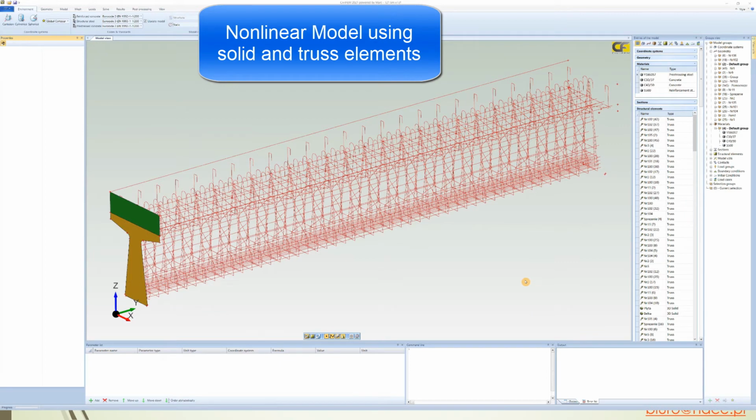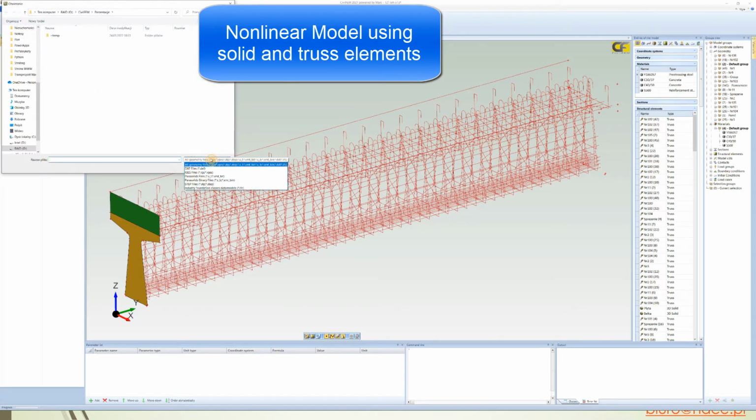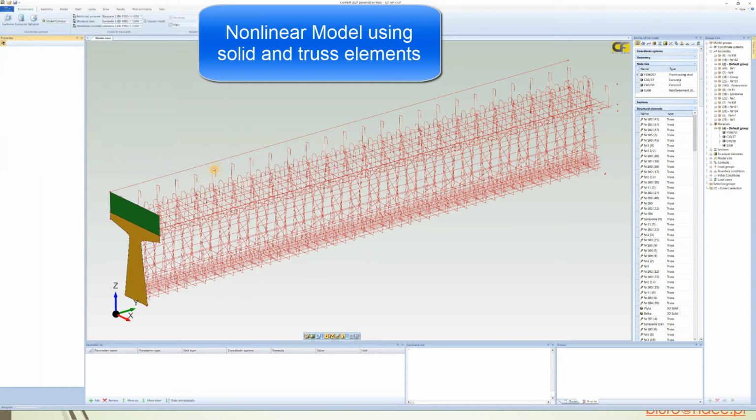Yes, now you can see the nonlinear model. This is the detailed nonlinear model, and it was meshed with nonlinear solid elements, also including the reinforcing for shear and bending, and the pre-stressing rebars.